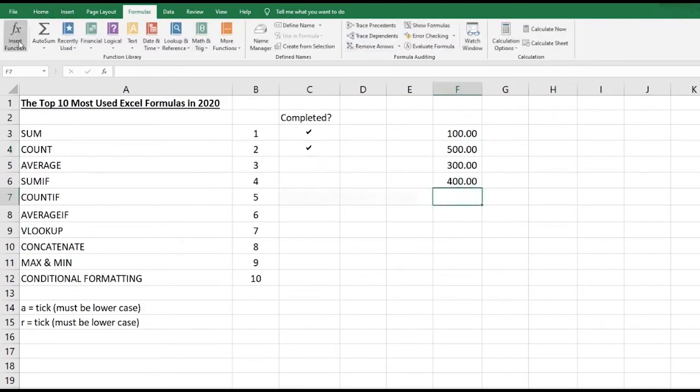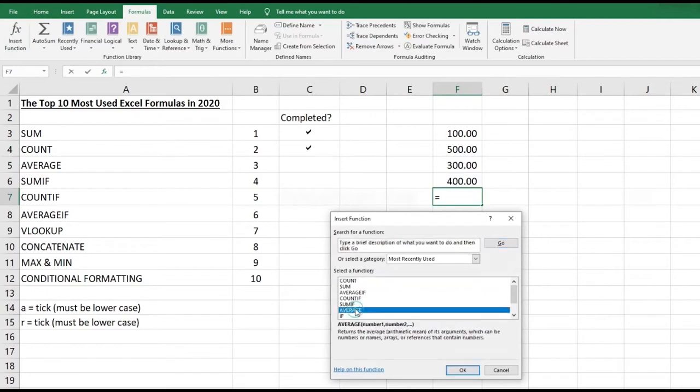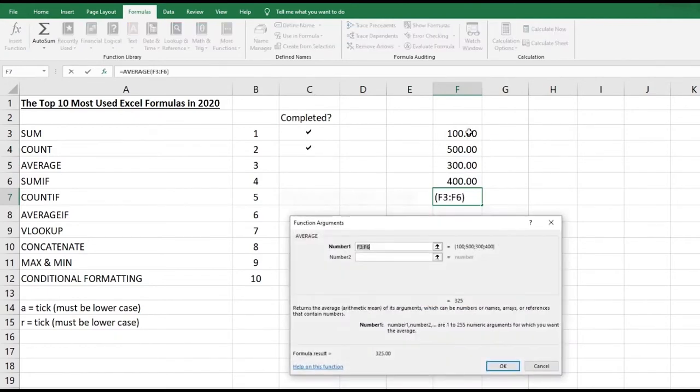So average, again, is going to give you the average. So if I do insert function, average, this gives you the average of those cells.